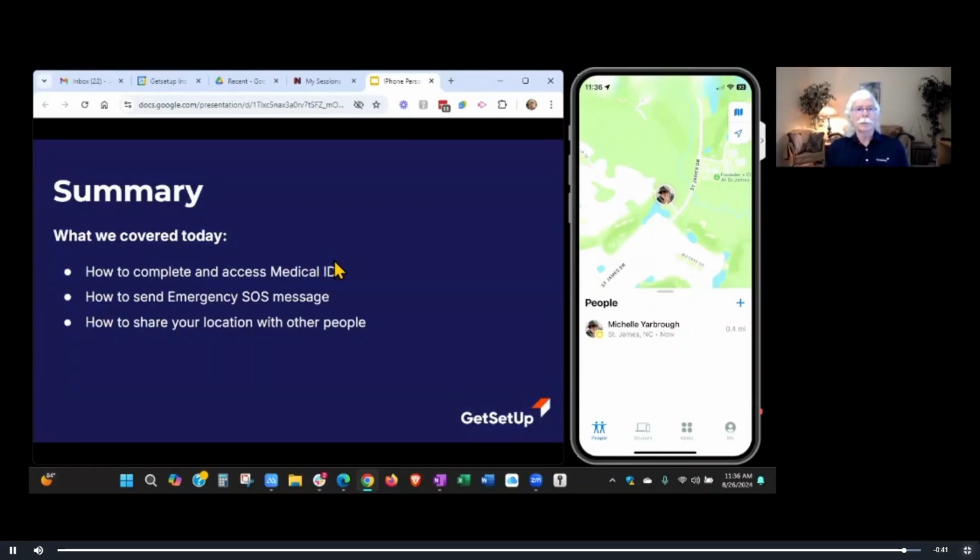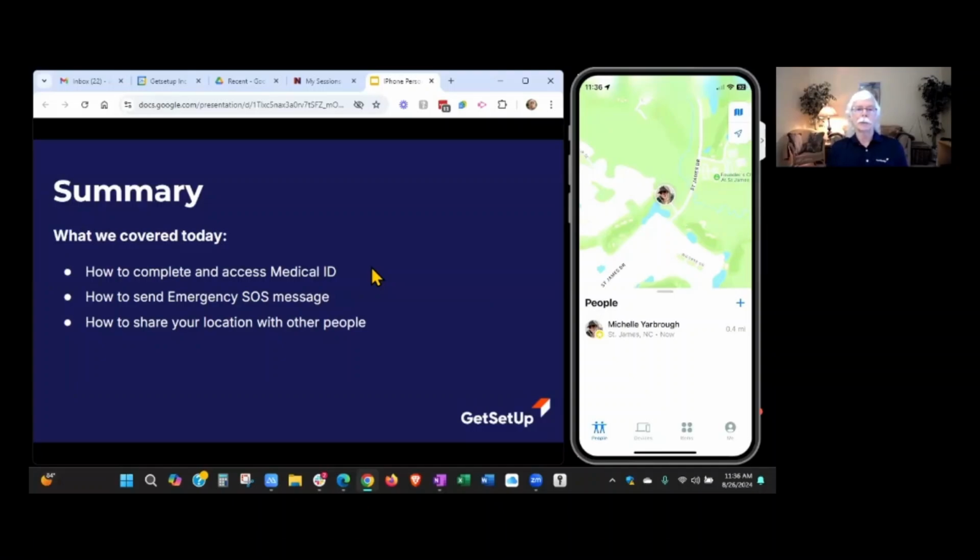So in summary, we covered a number of things today. We talked about how to fill out your medical ID and update it if you need to, and then multiple ways that someone can access that medical ID. We talked about how to send the emergency SOS message, which sends that medical ID information to the 911 operator so that they have all that information, and also contacts your emergency contacts. And we talked about how to share location with other people as another way to make sure that someone knows if you're in a potentially dangerous situation and can track your location.